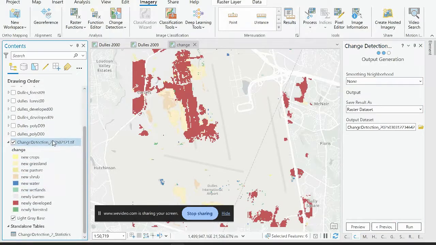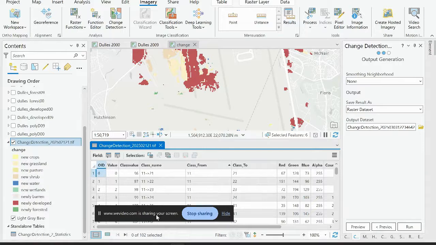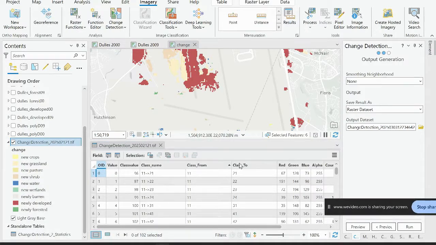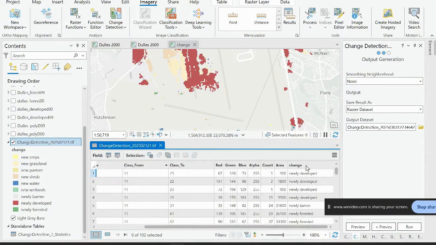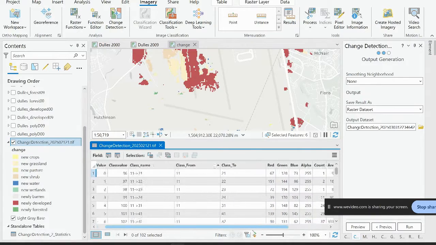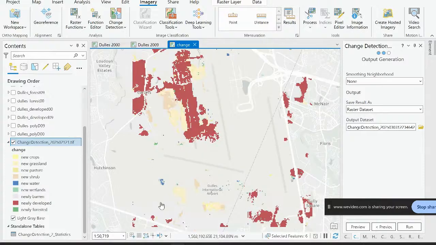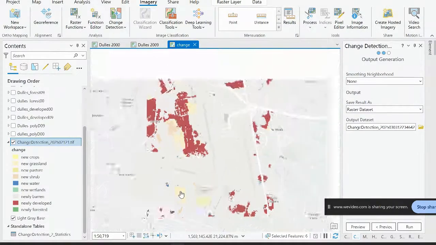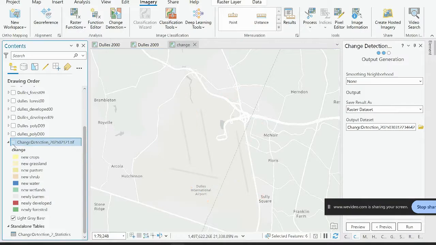Now, I actually edited this a little bit. You're only going to get these to and from classes, this class, and the class name. So what I did then is I created a field called change, and I titled them like newly developed, newly barren, so on and so forth. So there's two different ways you could choose to show your change.